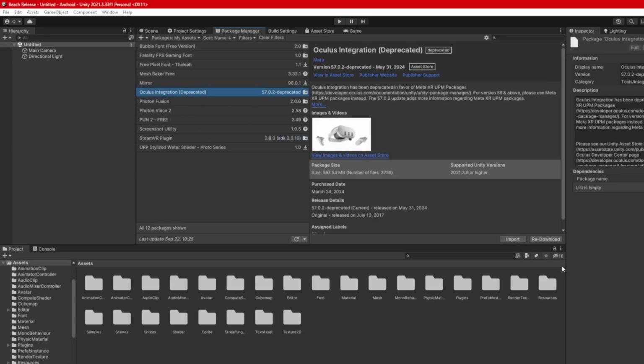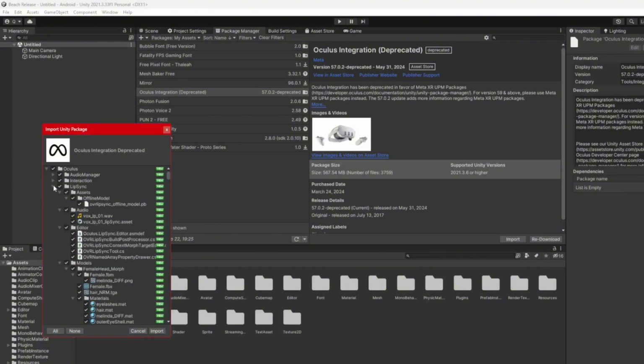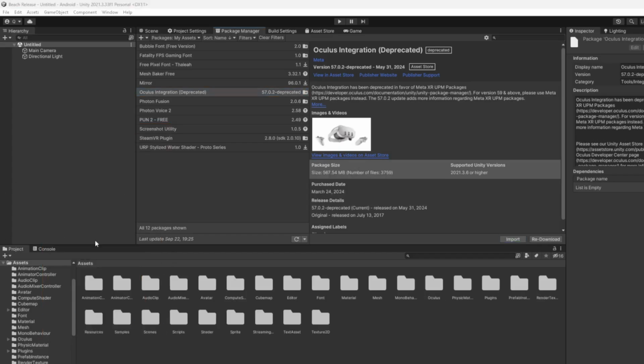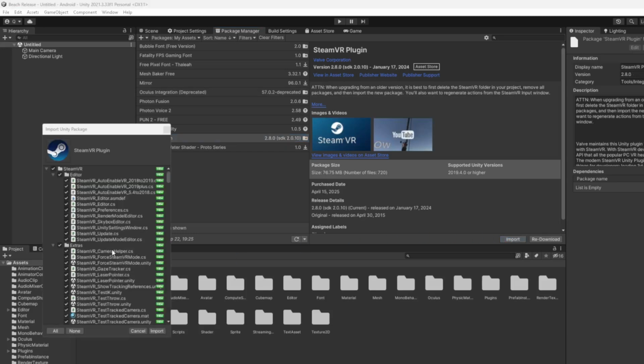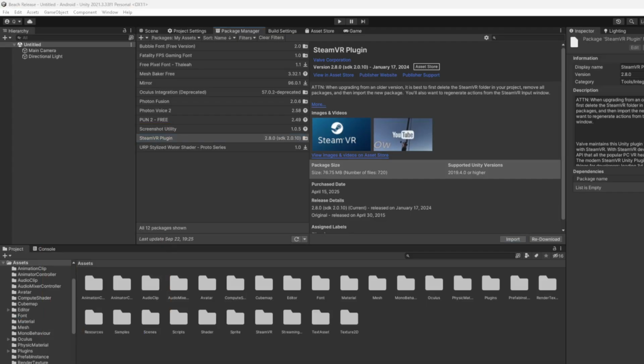So first, Oculus Integration, you're gonna press import. Now it should come with this after it loads for a bit. You're gonna press All. Then drop down Audio Manager, Interaction, all of this, and find Sample Framework. You're gonna uncheck Sample Framework and press import. Okay, now it's imported. You're gonna select Steam VR Plugin and press import. And press All and then import. Alright, so now it's done.